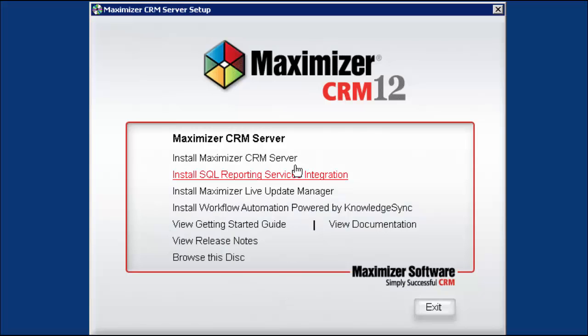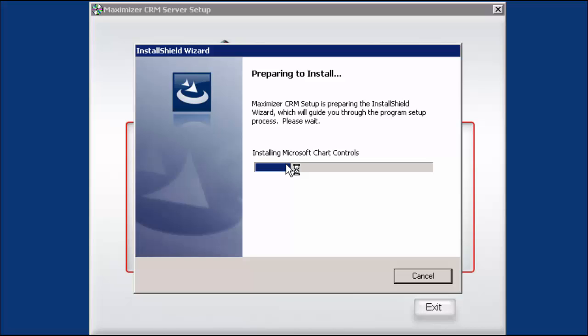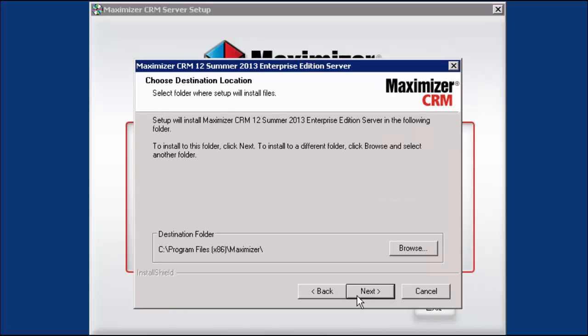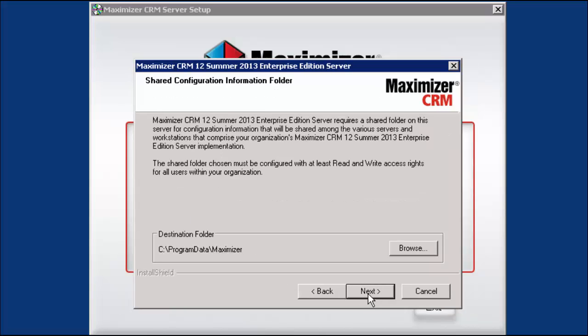On the application server, run the Maximizer installation. In the Server Components screen, you can choose the main component of the installation. If you're using different computers as the application and the web servers, select only Maximizer Server. If you're using the same computer as your application server and your web server, you can select both components at the same time. In the installation wizard, continue to select the features you want to install.